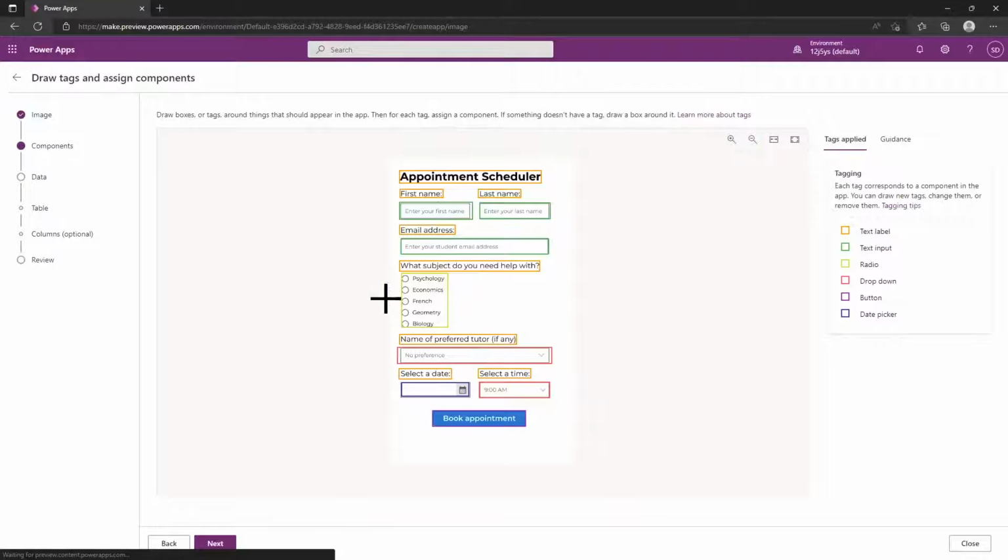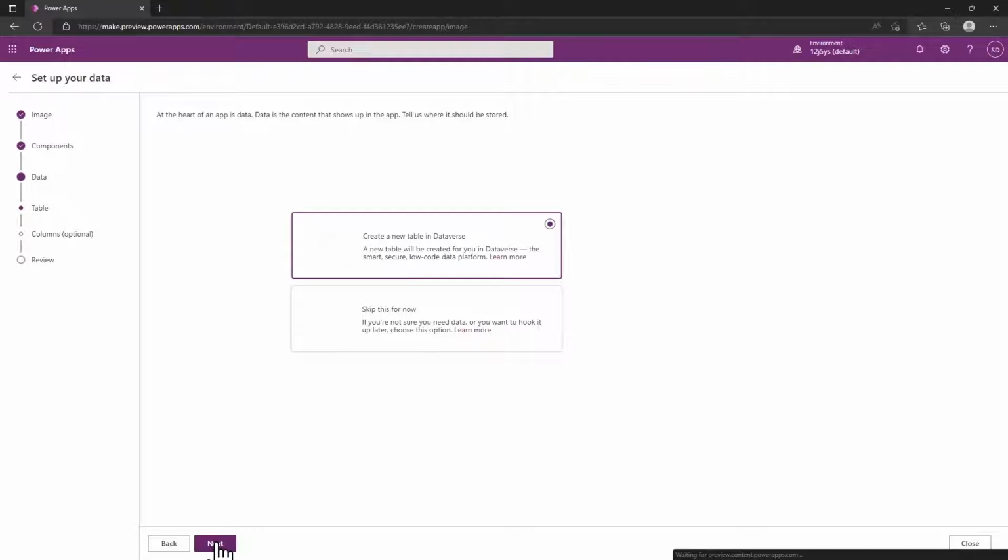So you can see the different tags that are here. If this is too confusing for you, and you want to identify the different kinds of tags, on the right hand side of the screen you can see that the different colors represent different components. For an example, orange is for a text label and green is for a text input. Right. After you've tagged your form or the components on your form, you proceed to the third step.